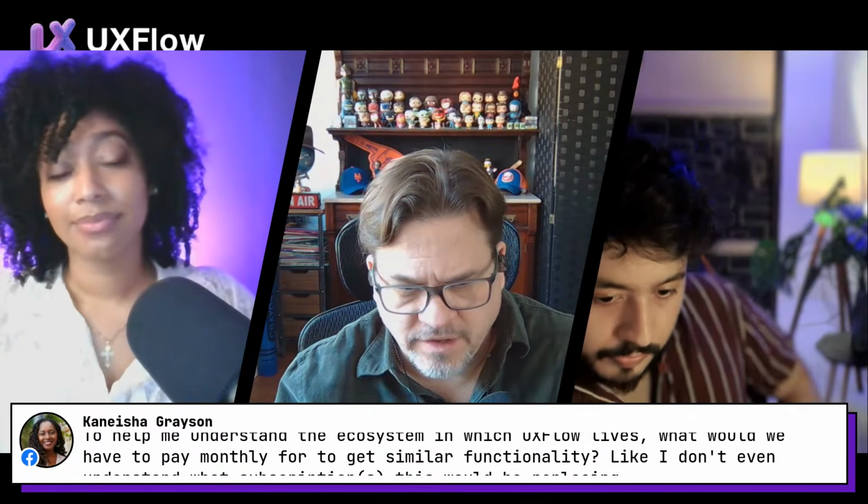The ecosystem which UXFlow lives in, what would we have to pay monthly for similar functionality? I don't even understand what subscriptions this would be replacing, because I think UX Flow is unique. BYOK, bring your own keys, with the subscription, people are probably confused. If you're purely looking at all the different functionality, there really isn't one. I haven't seen a tool like UX Flow at all.